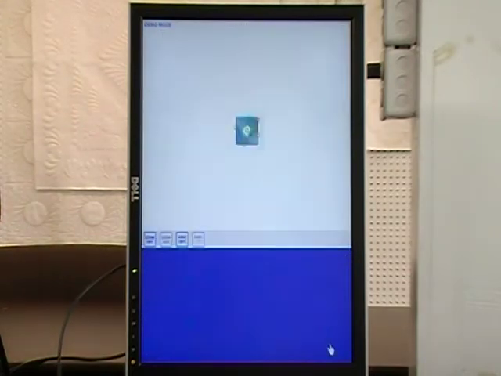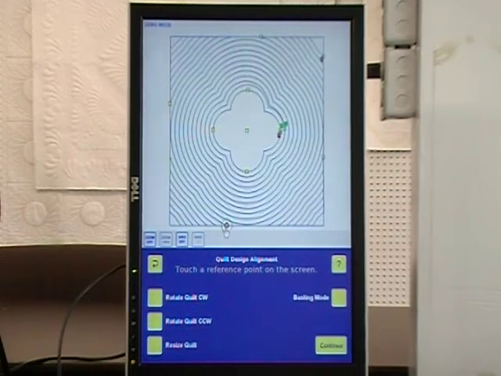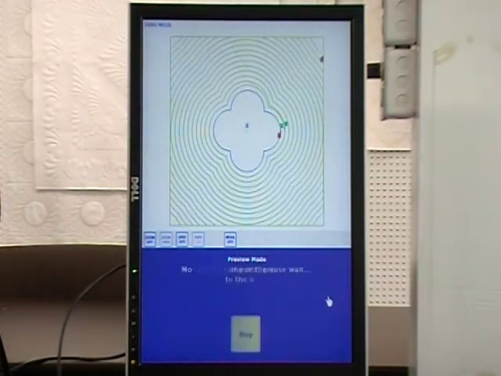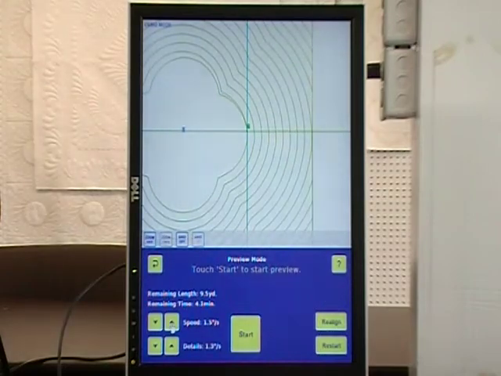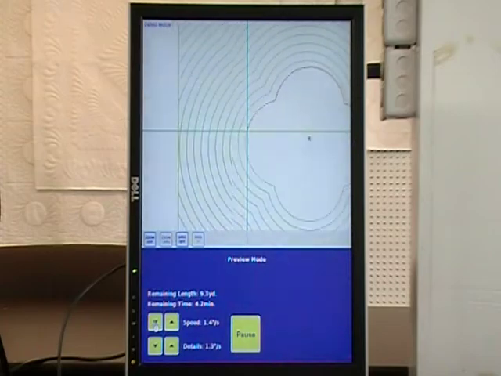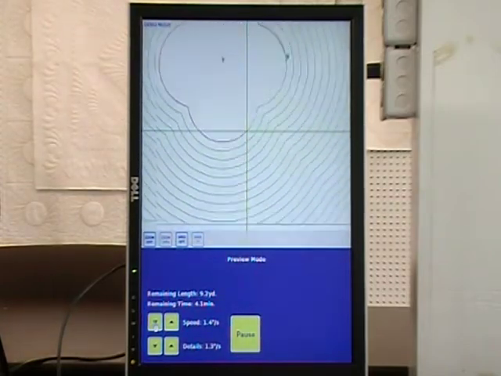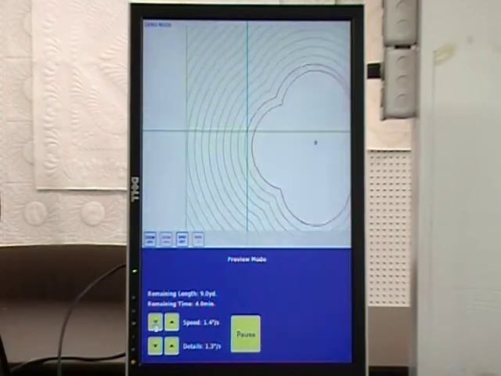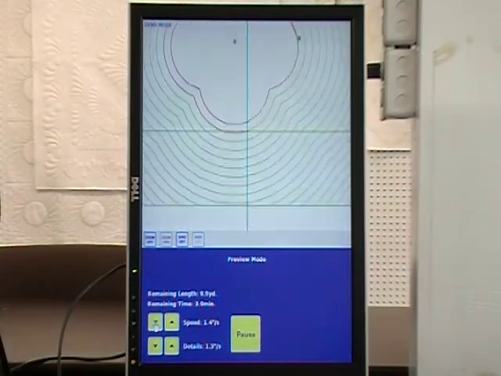And there it is. And we're going to sew it in preview mode so that you can see what happened with all those jump stitches. I'll slow it down a little. And this will take a few minutes because I did have a much smaller center pattern here.